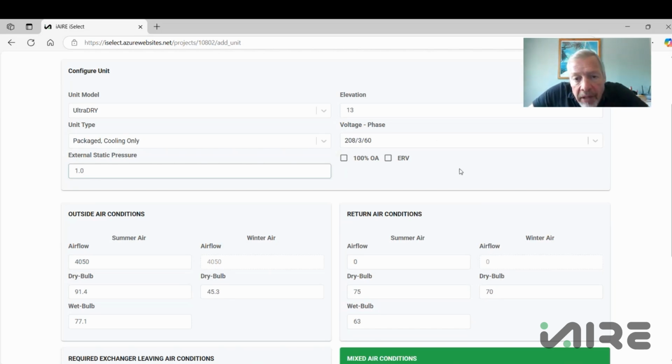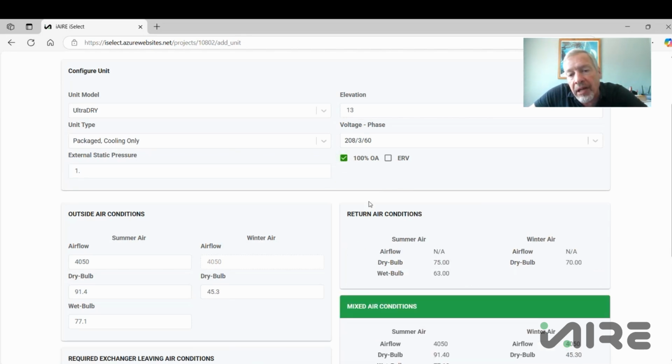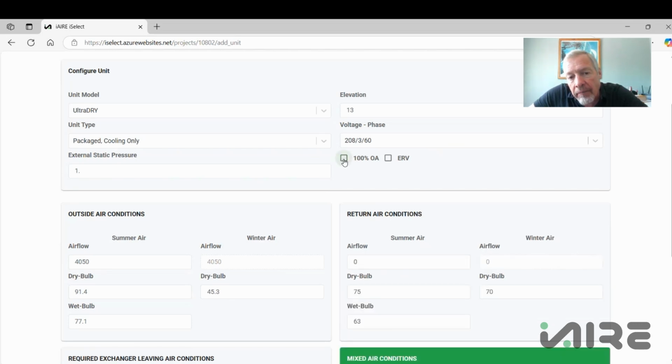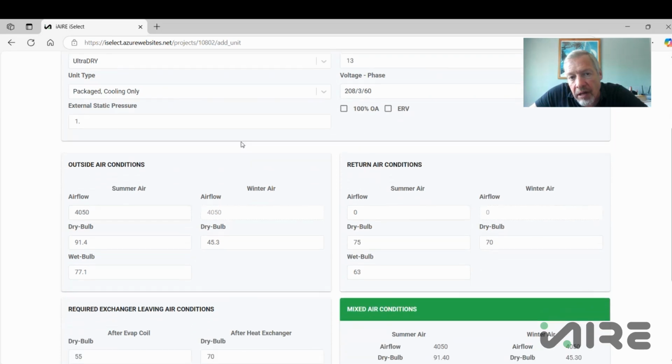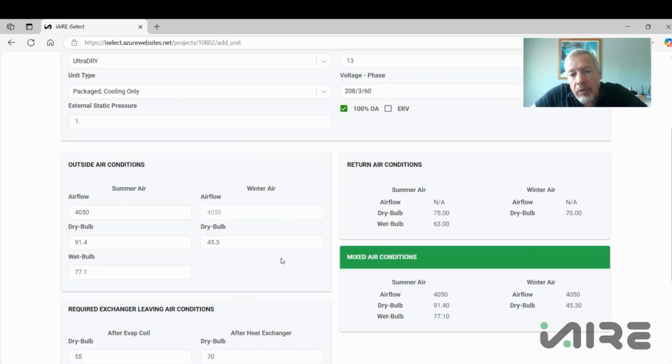Now, final choices in this basic initial configuration of the unit: we can do it as 100% outside air, or it can be a mixed air unit. Now you'll notice when I click on this, I'm going to scroll the screen up just a hair and click on this again. Notice that when I click it to 100% outside air, an input screen disappears. That's the return air conditions input screen. The reason why it goes away is because at 100% outside air, there is no return air.